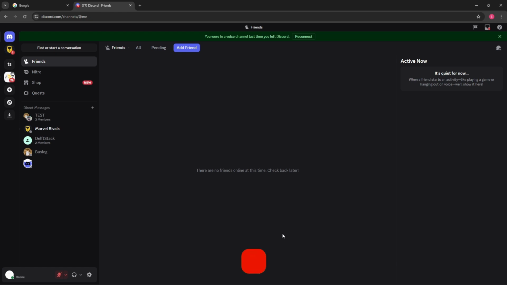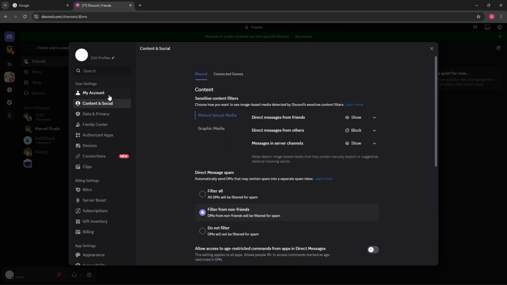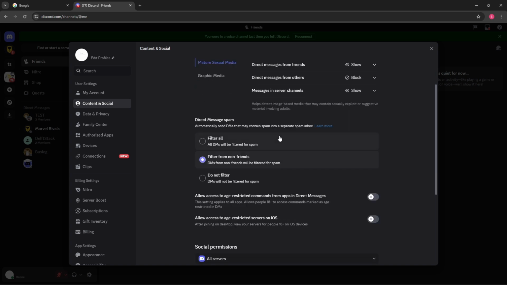Now, go ahead and click the gear icon on the bottom left corner of the screen. Once you are here, go for the Content and Social tab. Over here, you can change the content filters, and down below, as you can see, we can also change the direct message spam filter.